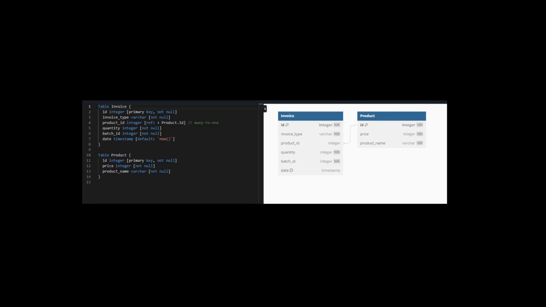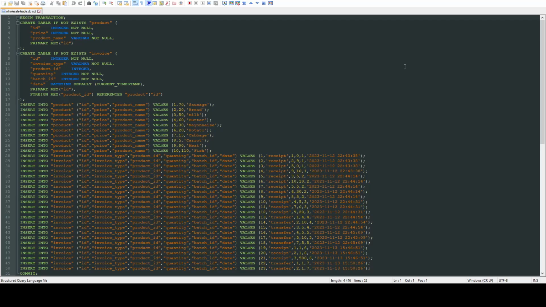Quantity to store the quantity of a product. Batch ID is a batch number. We can only have one batch of products per invoice. And the date field is for recording the time at the moment the invoice was created. Now you can see the SQL code written to create the preliminary database.